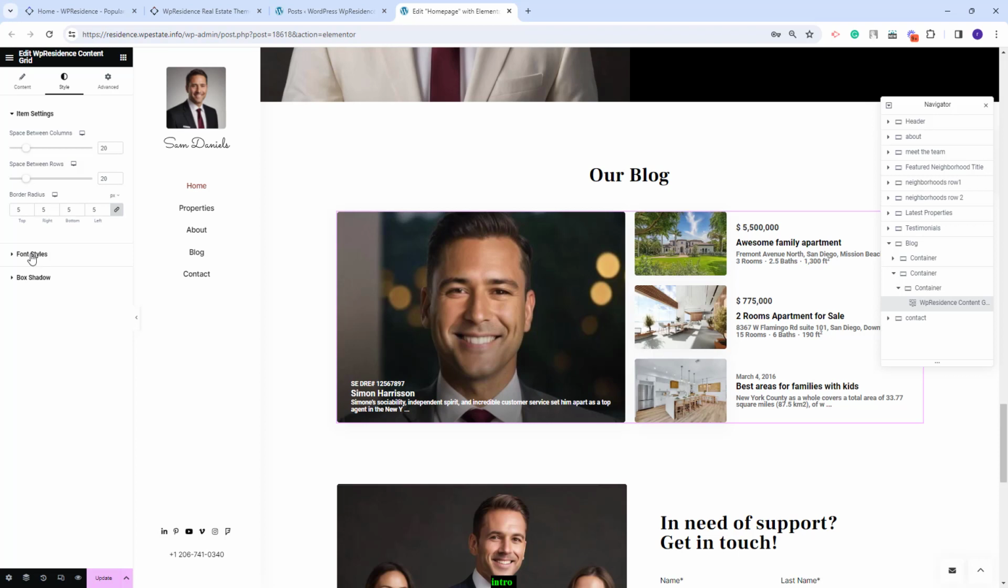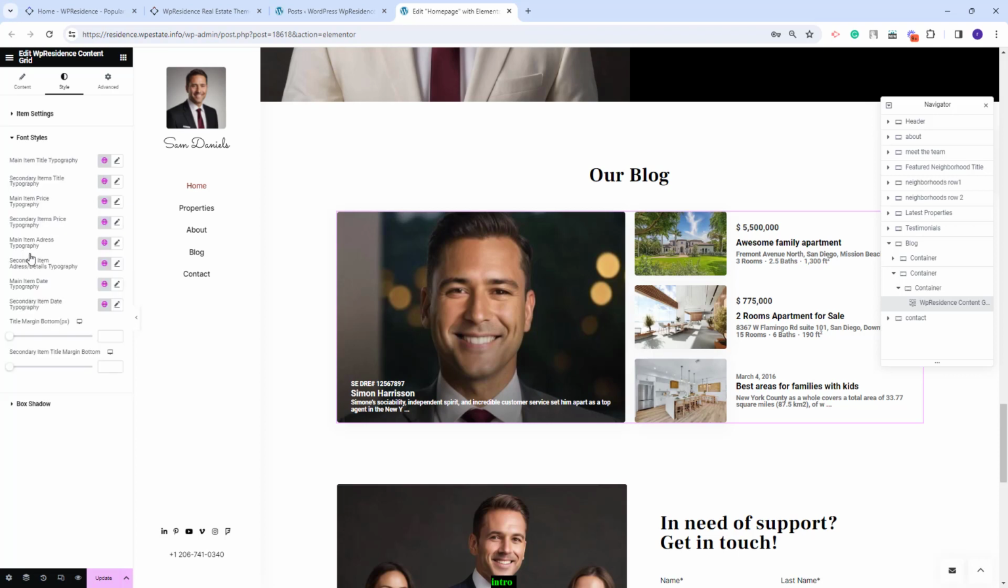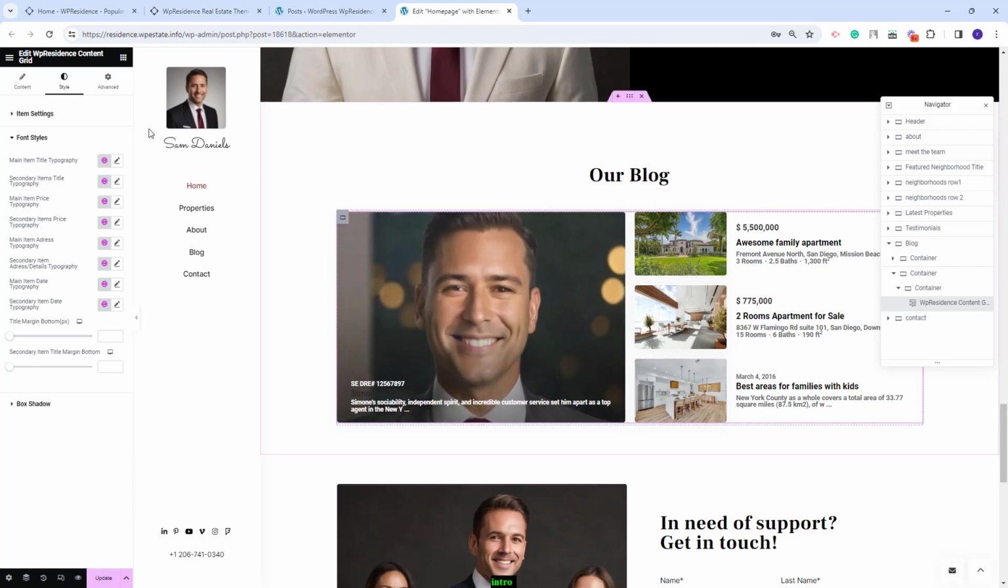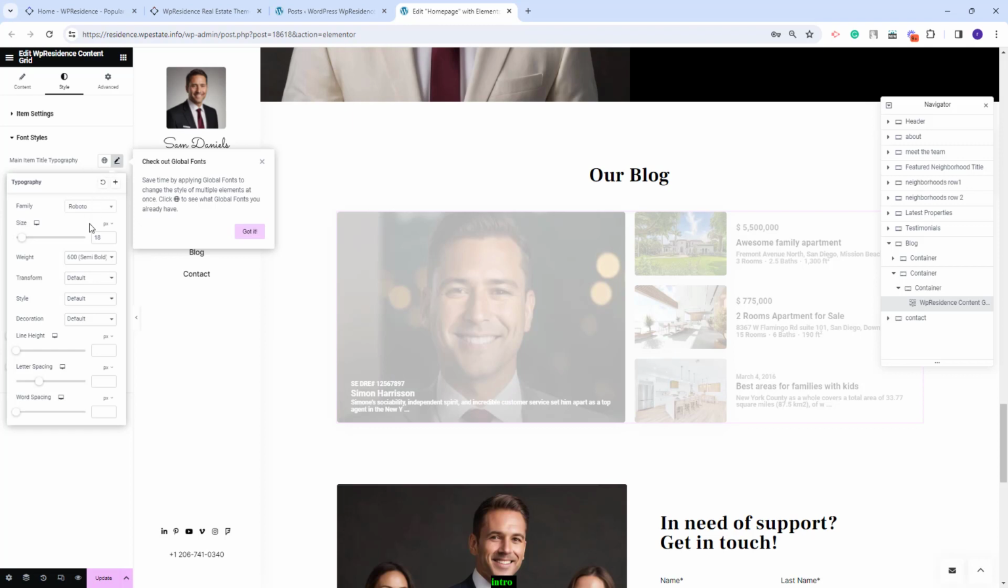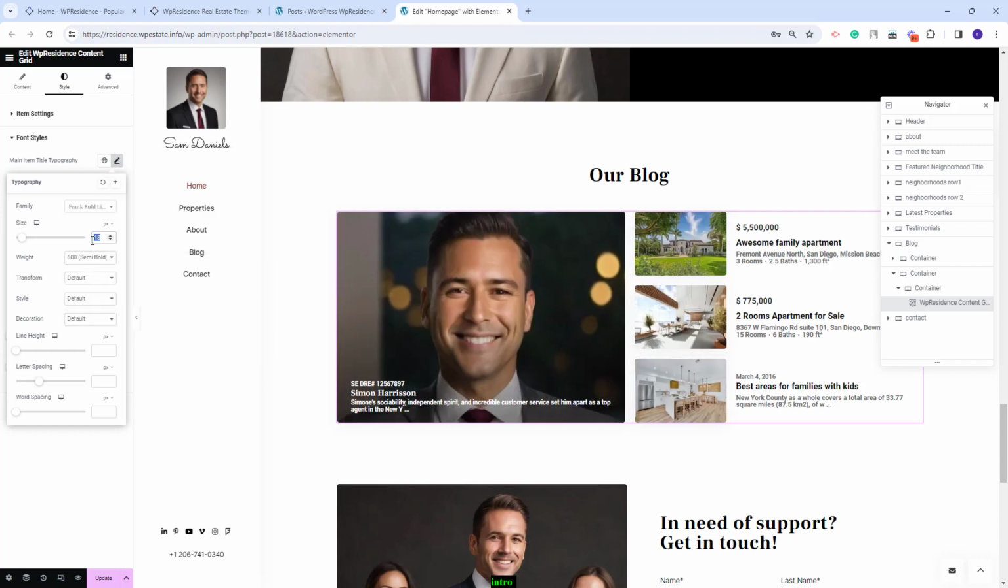In font styles, you can make settings for the text that shows in the widget. You'll have the option to set the main item title typography. This is the main item, and here you can change font family, you can change font size, you can change font weight, and make other settings.